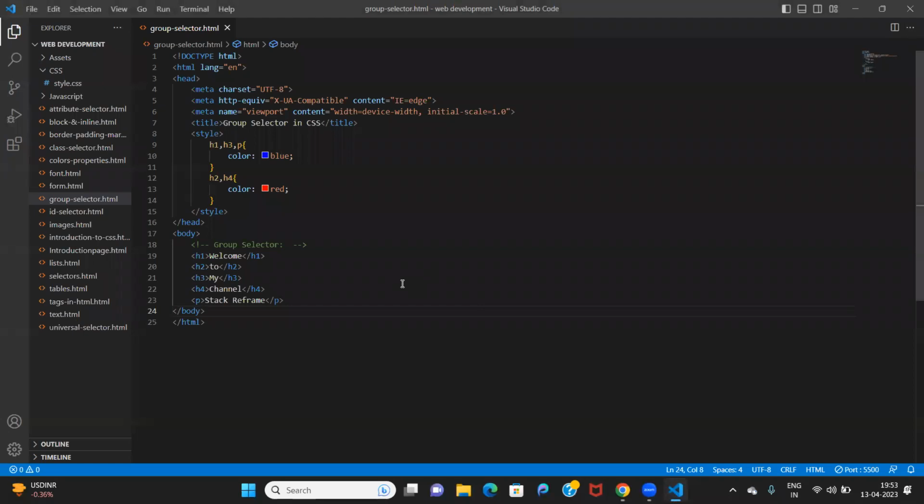Now the group selector is very powerful. Why? Because here we are using tags, and using the group selector because we are selecting a group. Now you can use multiple things: you can use a class name also, you can use an attribute name also, you can use an ID name also. And you can again use the group selector, and you can use a combination of tag selector, class selector, attribute selector, ID selector using the group selector.